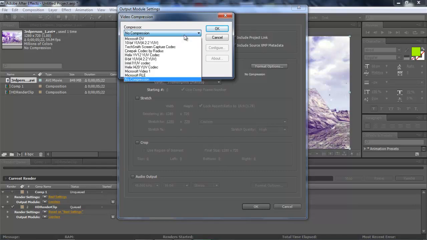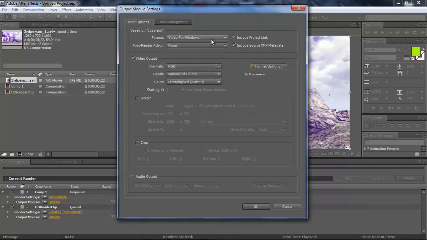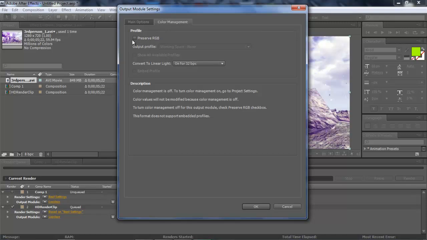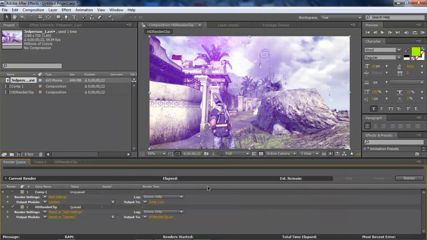However, there should be no compression because when you put this rendered clip into Sony Vegas, which I think you guys will be using because that's where I edit my videos after I render them in Adobe After Effects, here you might have preserve RGB checked. Uncheck that, and convert to linear light on for 32 BPC. And this is the description of this. So pretty much uncheck this if you have it checked, and convert to linear light on for 32 BPC. That's all you need here.